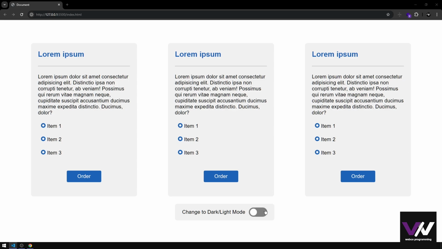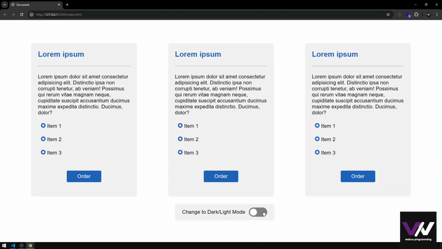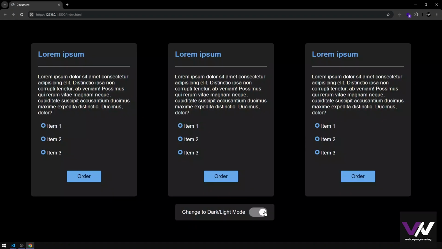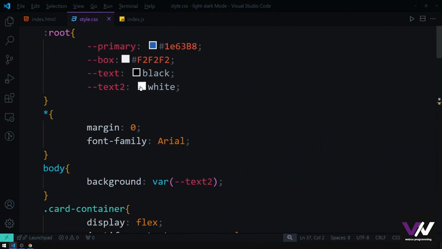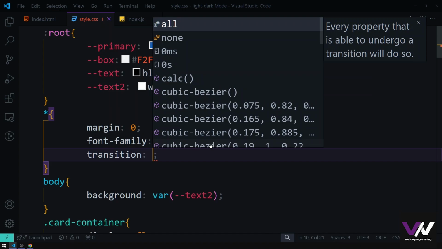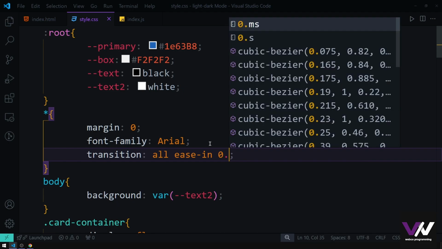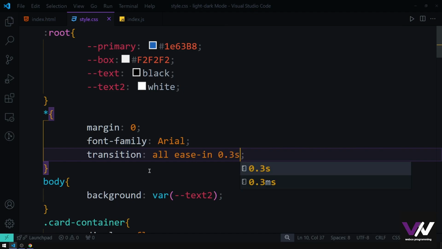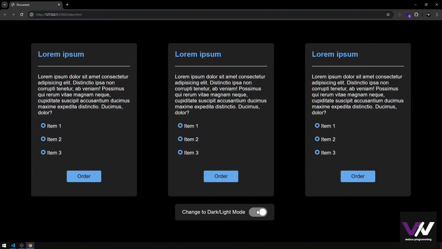But because we want to have some little animation when we're changing the mode from light to dark, we're going to add some transition. And we want to add that transition to all of our items. So here we use this transition, we select all of the properties, we use ease-in, and then the timing, let's say we want 0.3 seconds. Now if we refresh, you can see we got the change smoother than before.